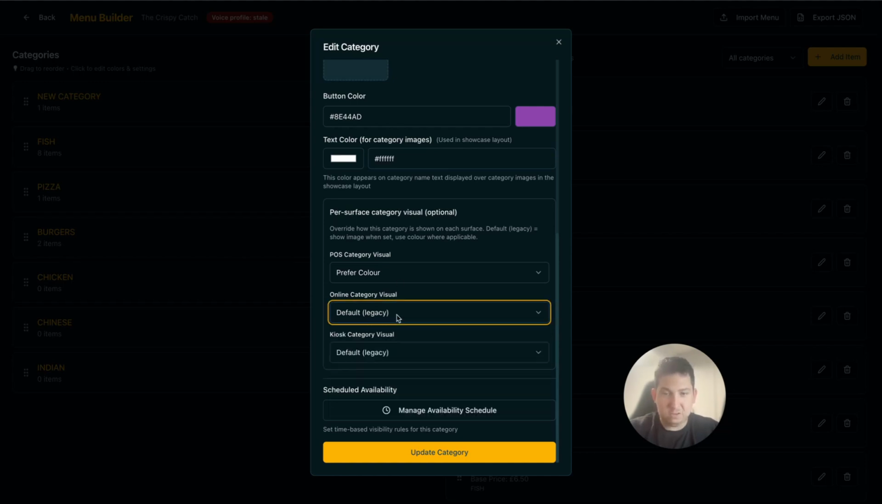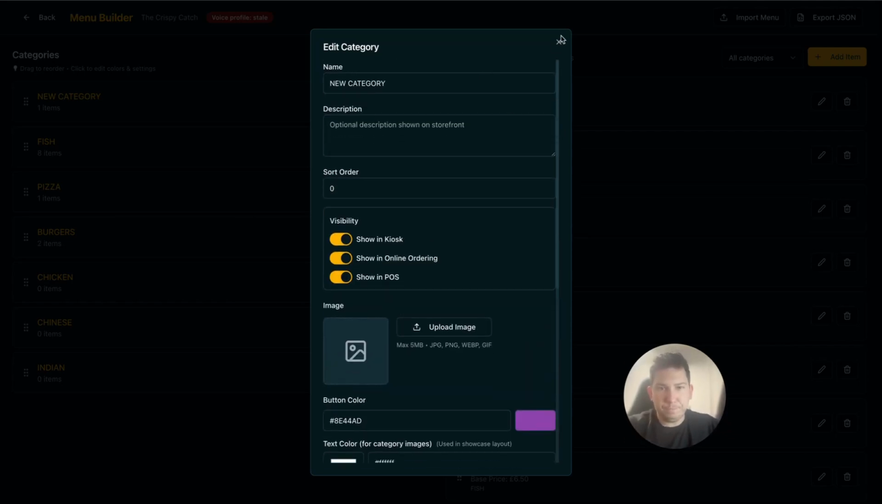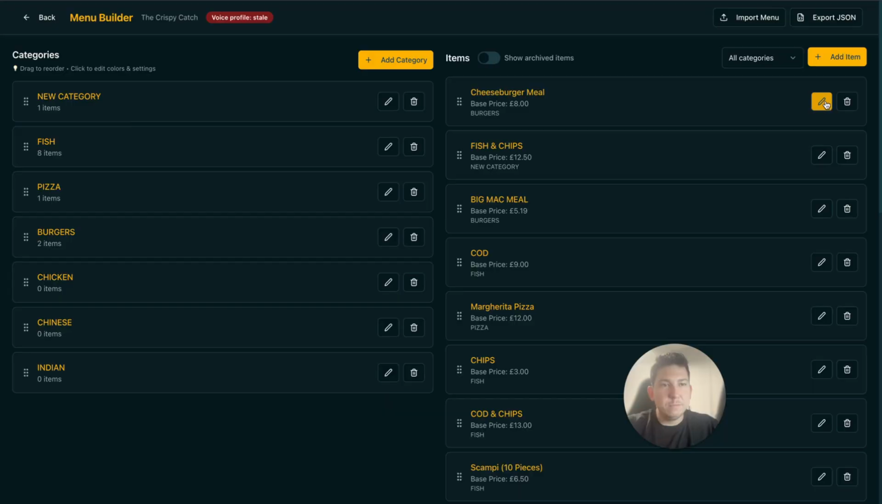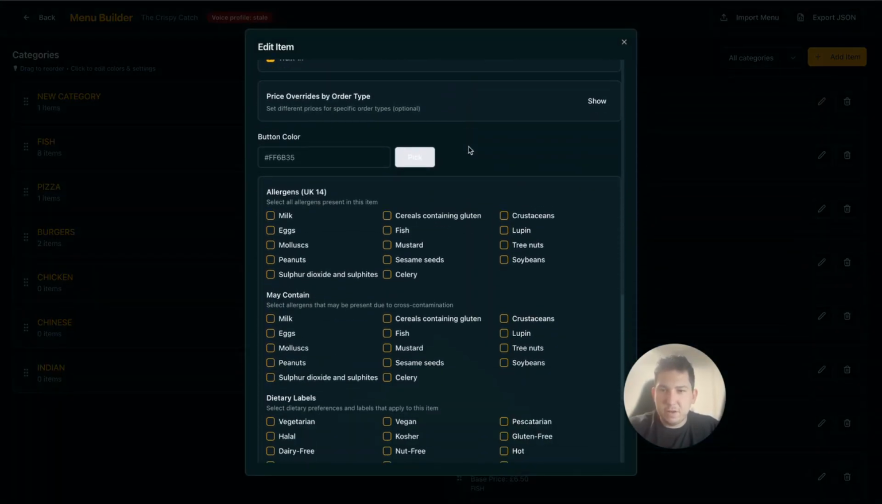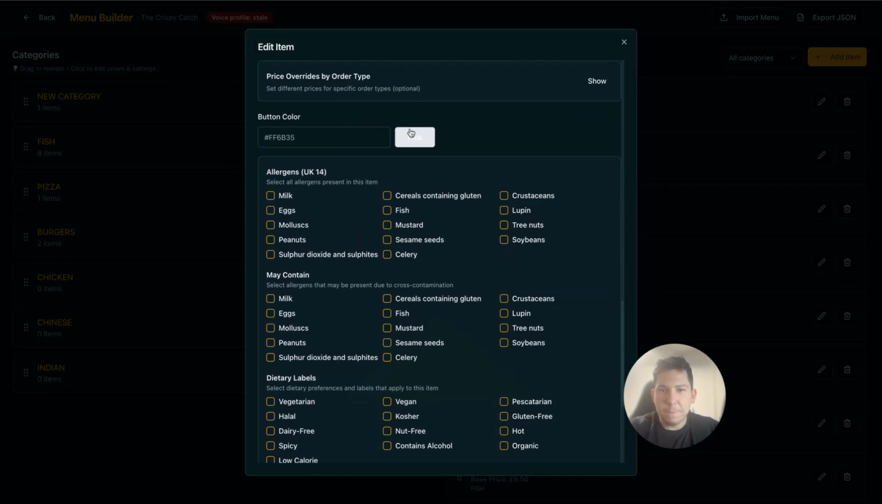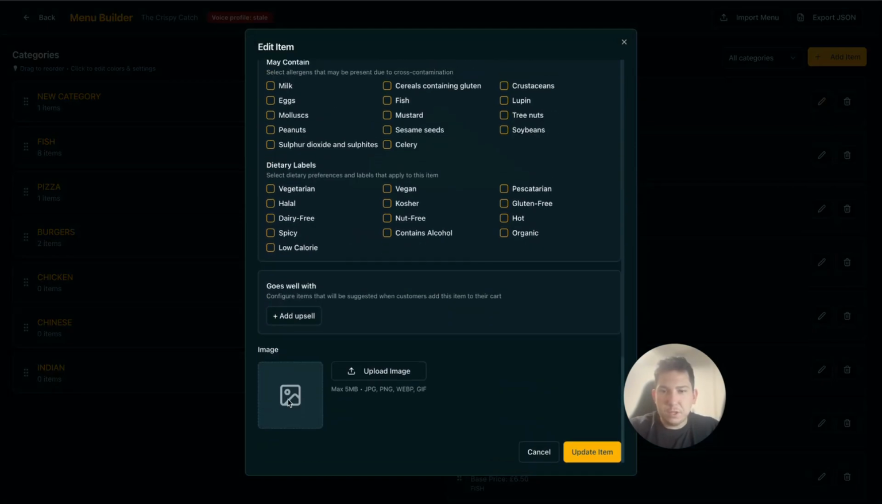Default legacy just goes straight to image. So default is always image essentially. And then items here, because the items bit is so big it's hard to find sometimes. Right, there we go, button colour here, and you could put your image there as well.